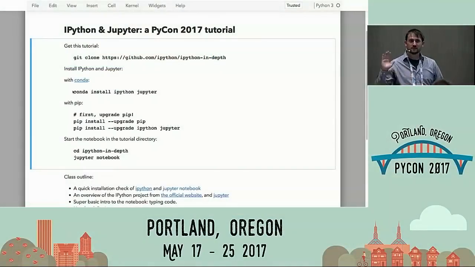There's myself, I'm Min. I've been working on the IPython Jupyter projects for a long time, and then we have two other instructors, Matthias and Mike, over there. If you could raise your hand so people can see you and they can help out. If you have an issue, you can just raise your hand and one of them, or one of us that's not presenting, will come help you out.